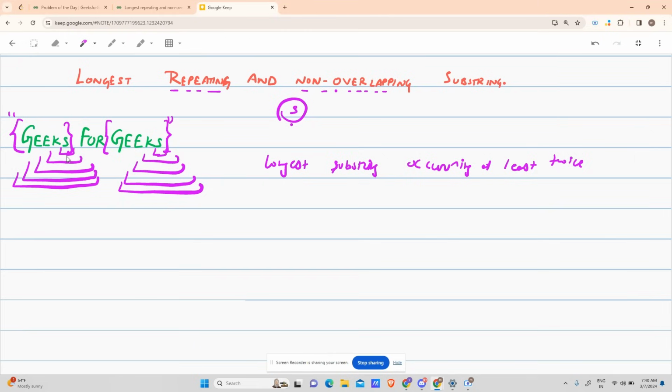So I think that you are clear with the input and output of the problem. Now you just have to tell me how to solve it. That is the main thing. Approach. As usual, we will discuss the brute force approach, and then we will move to the optimized one.